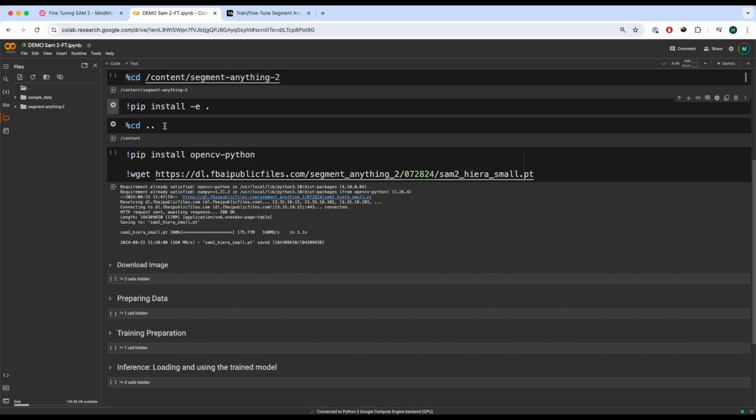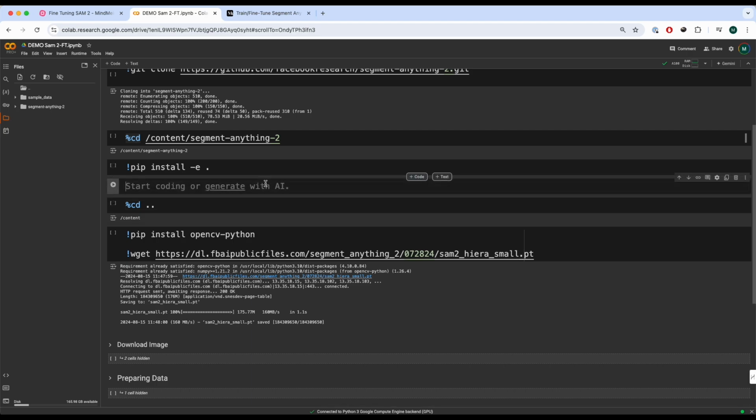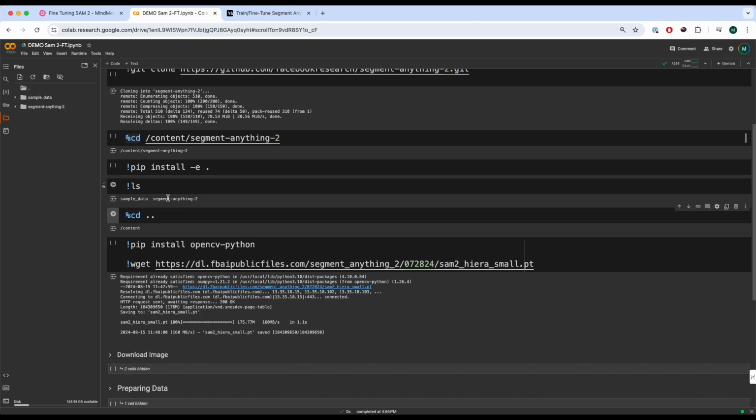So now I am going to go out of the directory. I'm just going to check one thing if I'm in the content directory, which is this root directory over here. Yes, I seem to be in the content directory, which is great. So now I don't have to do anything. I'm going to skip this cd part.